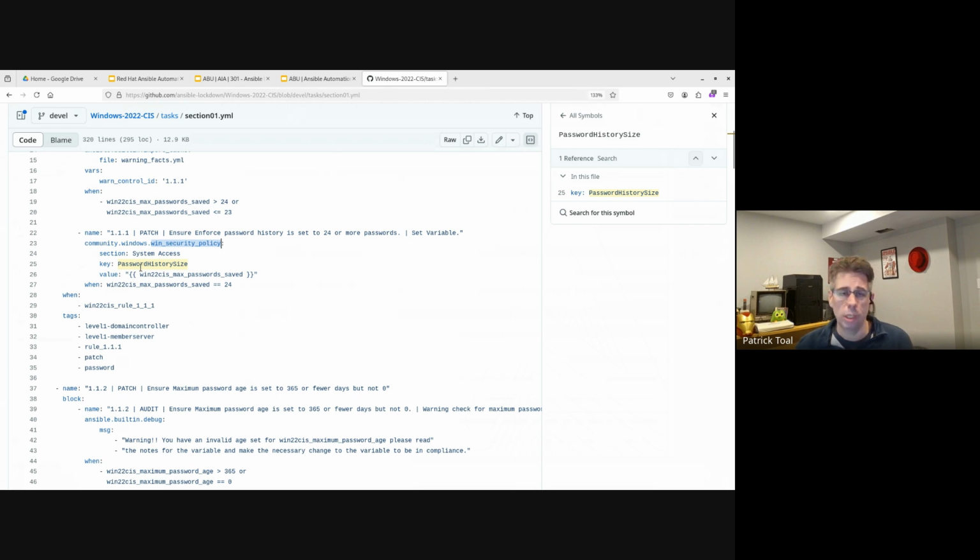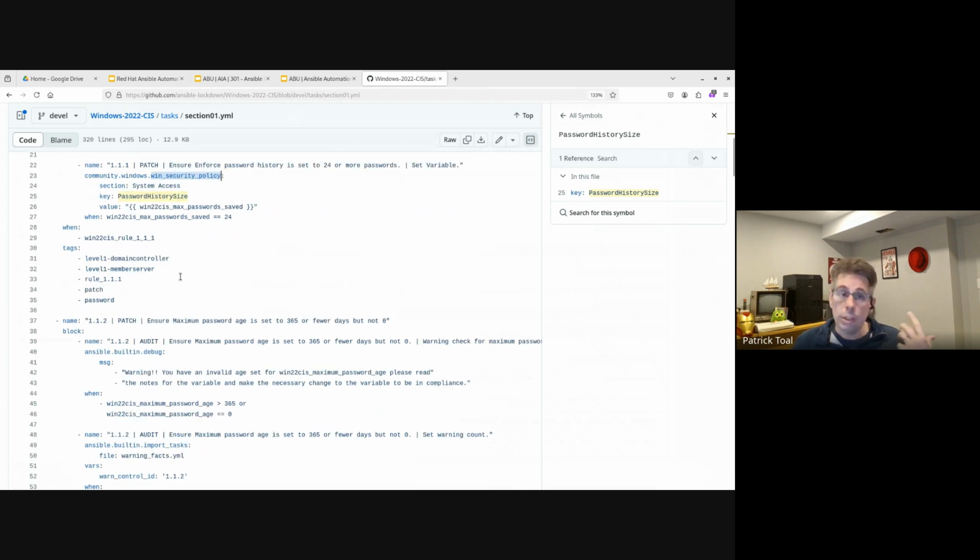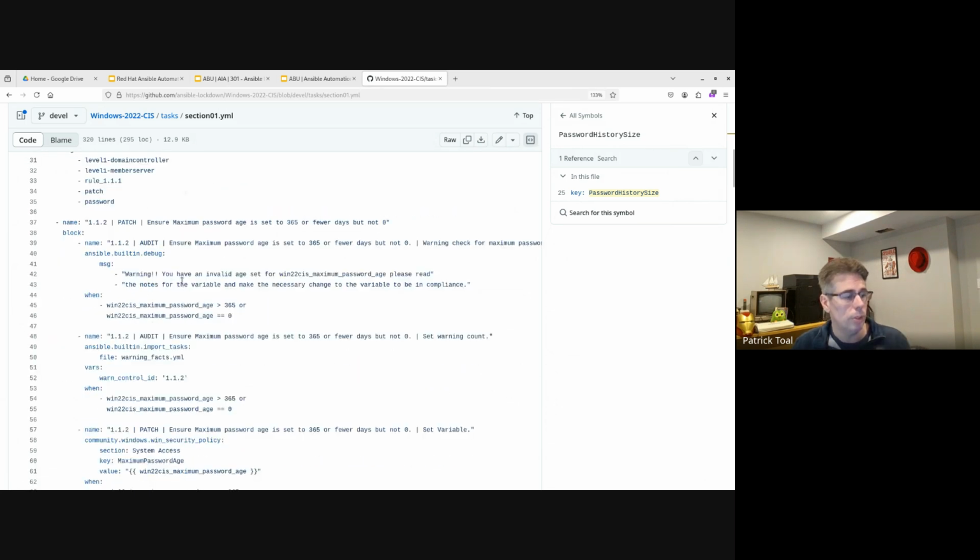You can call PowerShell if you've already got PowerShell stuff. We don't recommend you do that. If there's an Ansible native way, we recommend you use the Ansible native way. But if you need to use a PowerShell script, you can certainly do that.